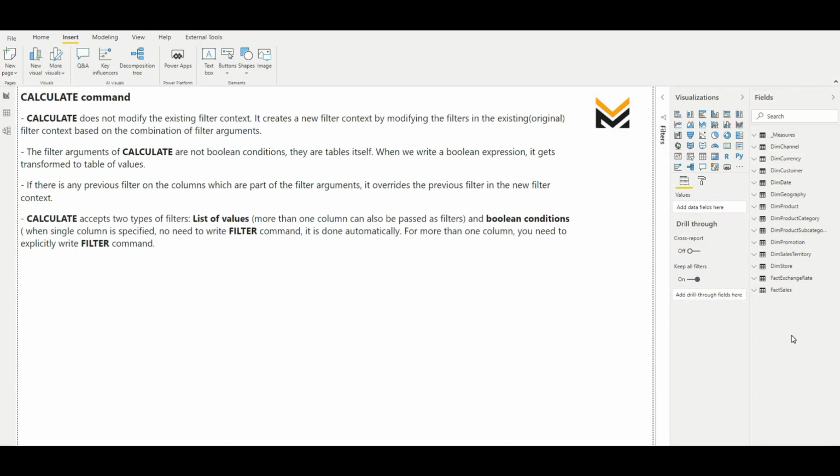The second important point: the filter arguments of calculate are not Boolean conditions. Though you might argue that the filter arguments we pass are Boolean expressions, like product brand is Contoso or color is black, so they appear to be Boolean expressions, but actually they are not. They are actually table expressions. So it is easier for us to write it in the form of a Boolean condition, but ultimately it gets translated into a tabular expression, meaning it returns a table. So we will see this. When we write a Boolean expression, it gets translated to a table of values.